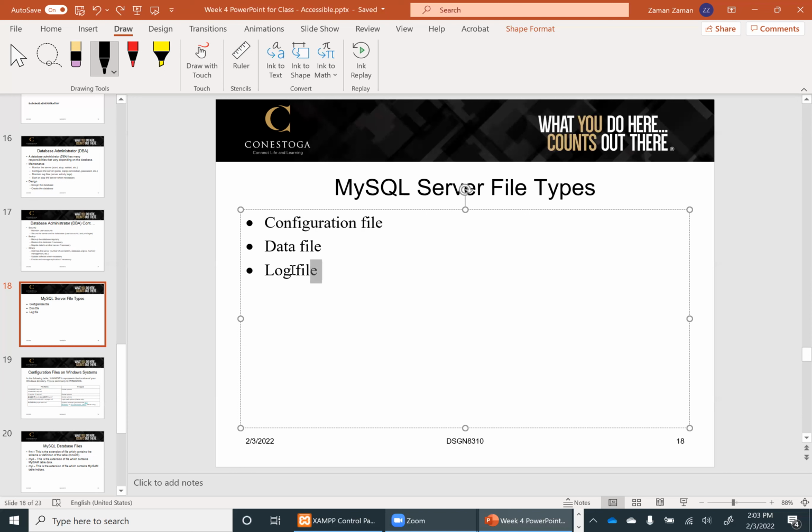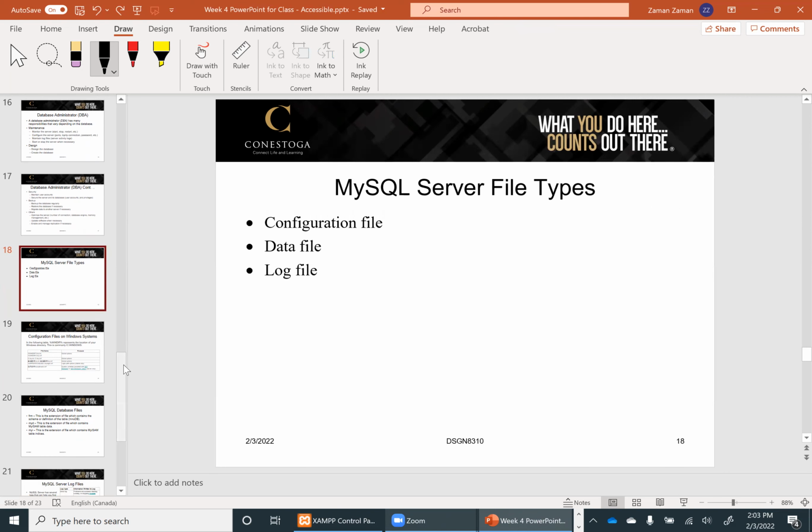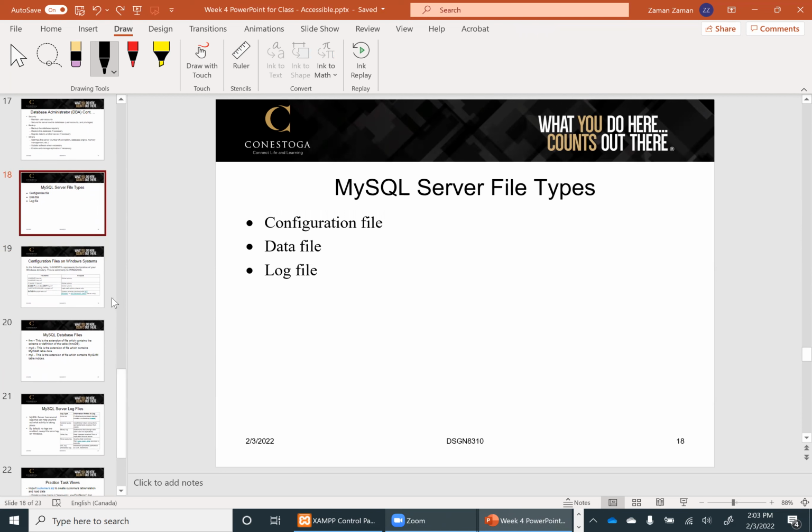And log files mainly monitor the activity of the server. That's the content of the log file. And we're going to talk about log files more, how to activate, deactivate, and how to follow or interpret a log file.